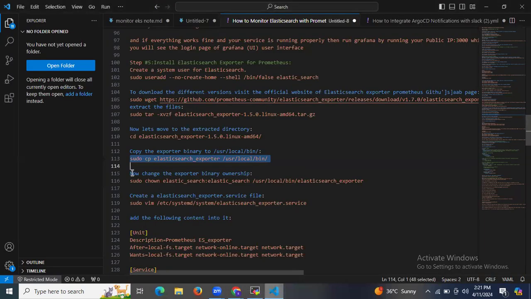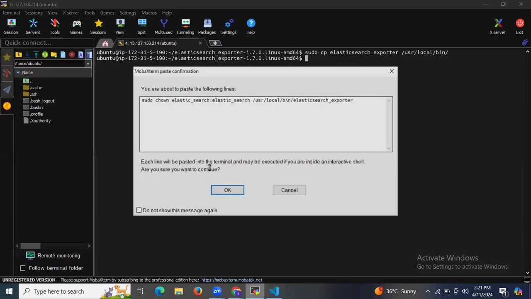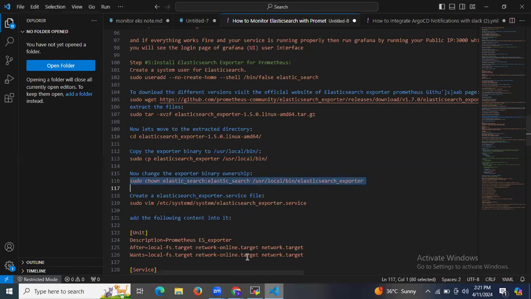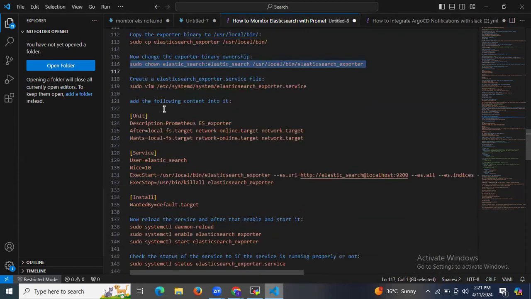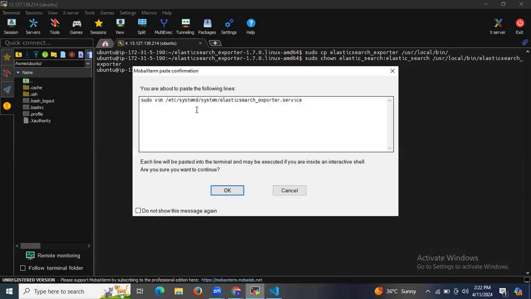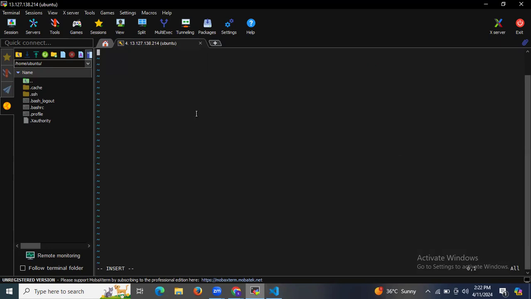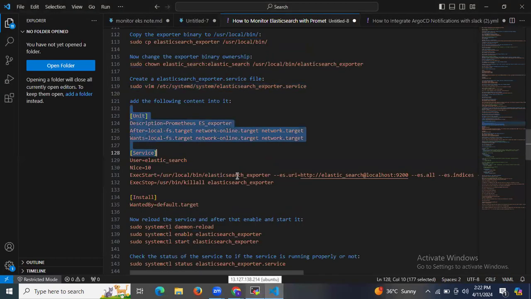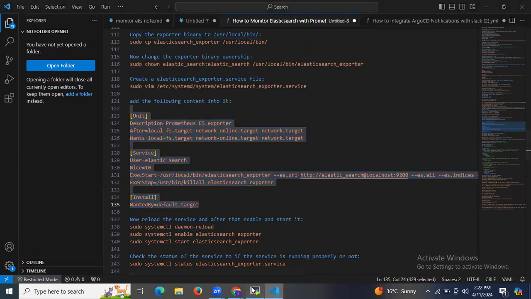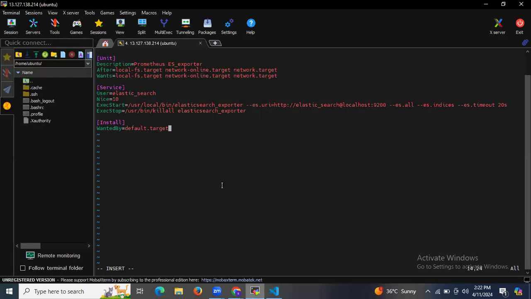Okay. Now after that, change the exporter binary ownership. So let's change the exporter binary ownership using this following command. Okay. Then now we need to create the Elasticsearch exporter service file. So here in this location, /etc/systemd/system/elasticsearch_exporter.service, here we need to create the Elasticsearch service file. So copy the content and paste it in this file.